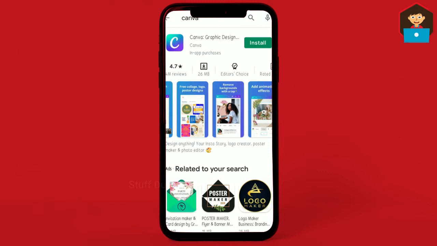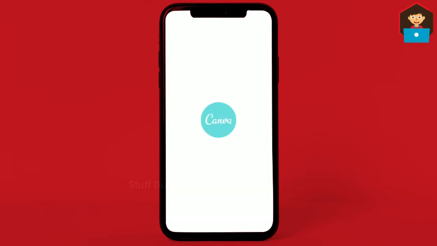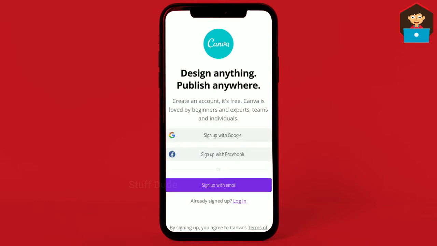Find Canva on your Play Store, then install it. Once installed, then open it. Sign up with your Google or Facebook. Here I go by Facebook account.